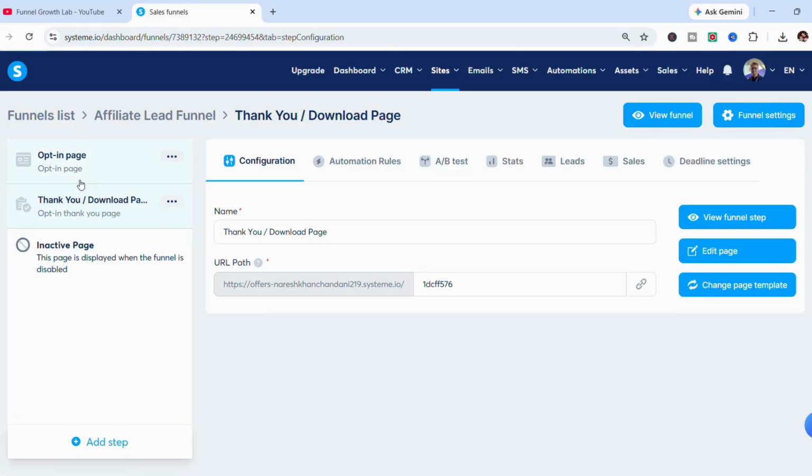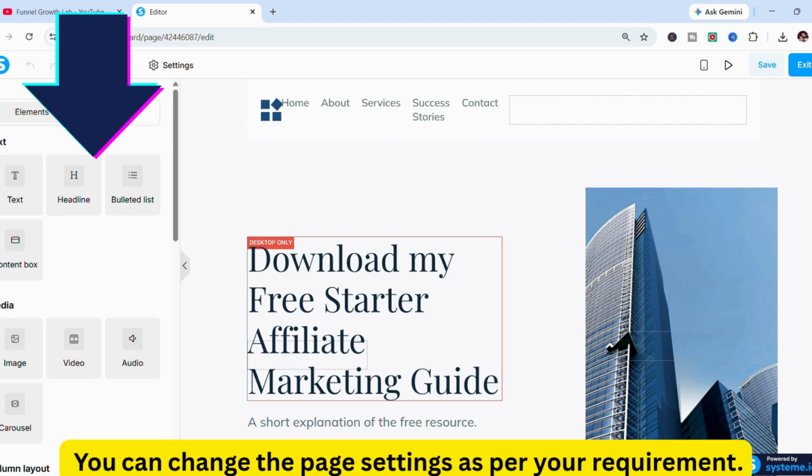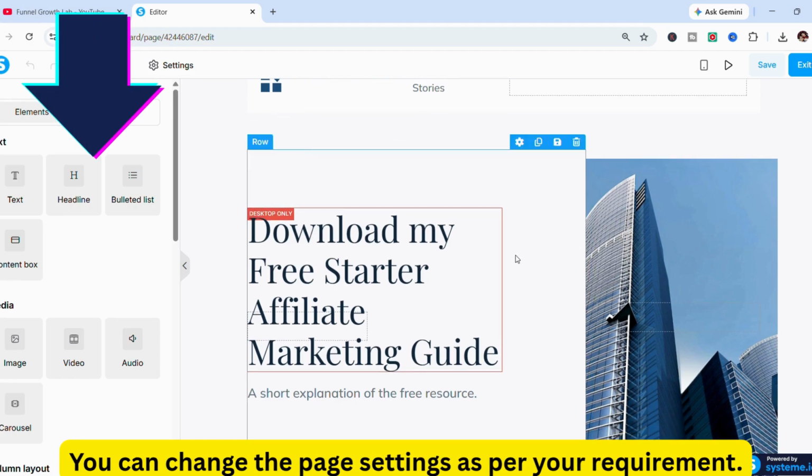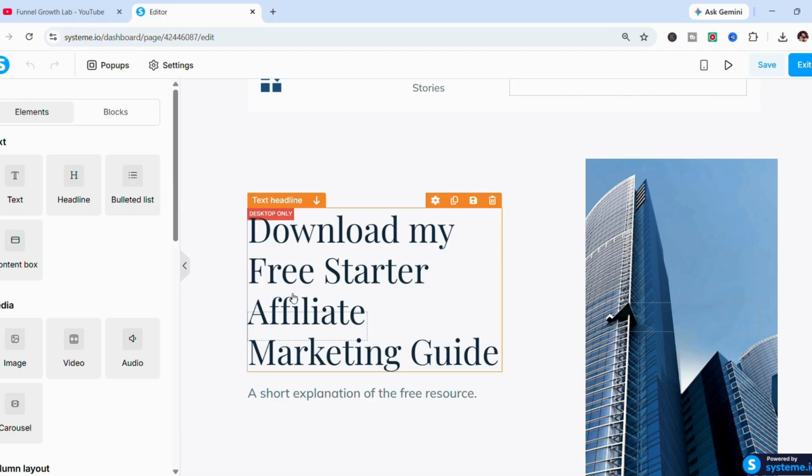Step 2. Open the opt-in page and click Edit Page. Choose a clean template. Instead of promoting your affiliate product immediately, offer something valuable for free, such as an affiliate marketing checklist, a beginner's guide, a free PDF, a resource list, a mini training. Use a headline like, "Download my free affiliate marketing starter guide."